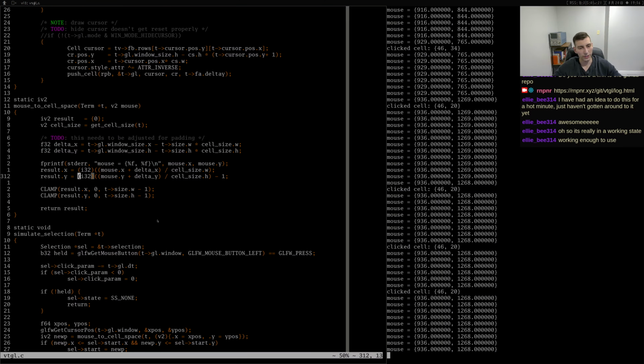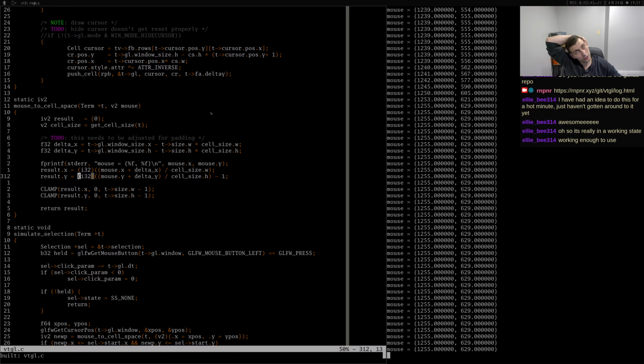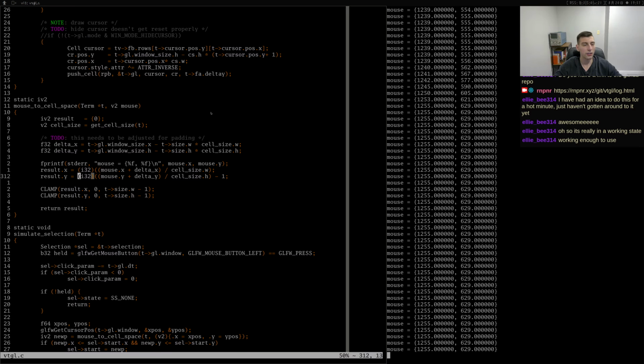Wait, this doesn't even make sense. So how could this give us the... Why is it only breaking when we start dragging? This mouse to cell space is just fine. It's here that there's something wrong. Just go to that printing. Don't need that nonsense anymore.